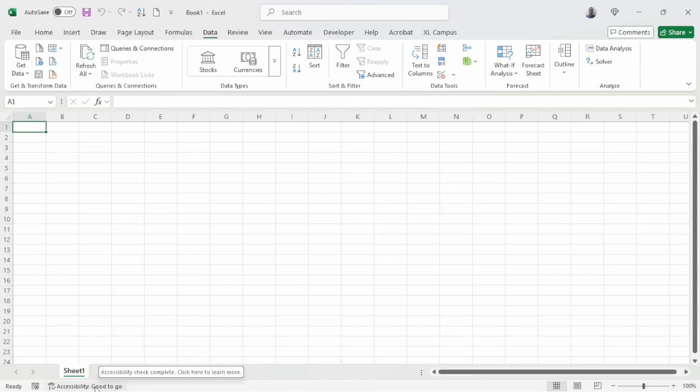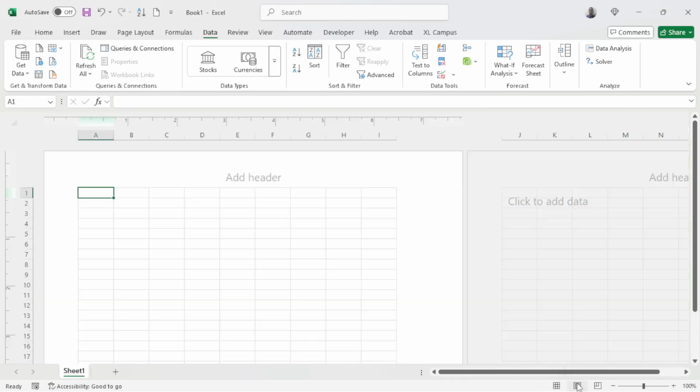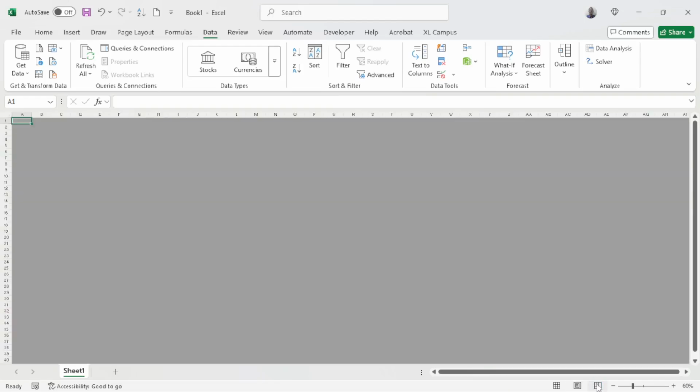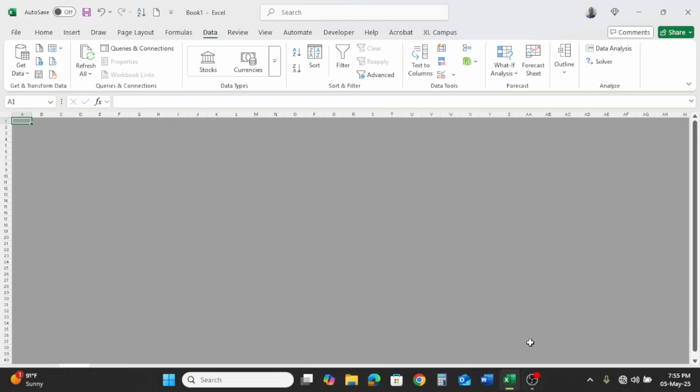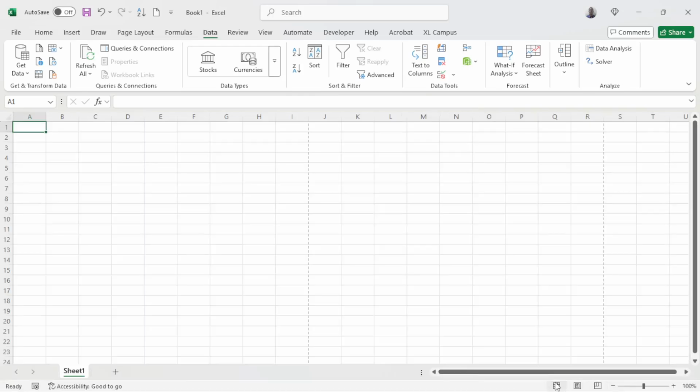And then we have the status bar. Under the status bar, I have a way in which I can view my Excel worksheet. This is the normal view, which is the default. I have the page layout view, and then I have the page break preview. If I had something typed in here, you'd have seen better what the page break view does. But we'll look at that as we also proceed. So let's go back to the normal view.